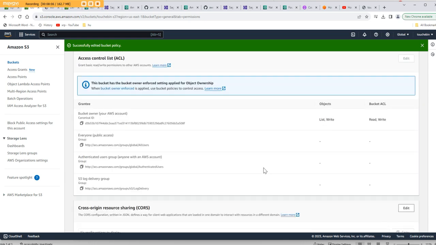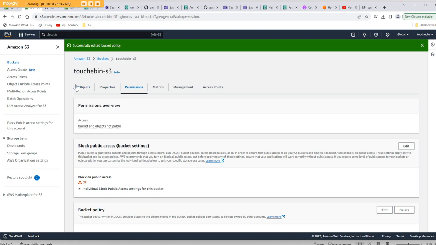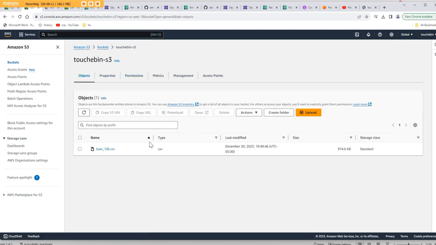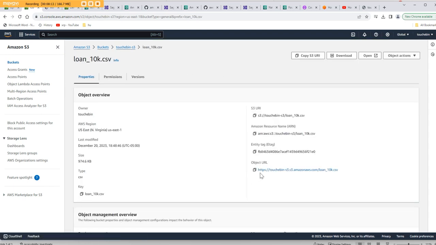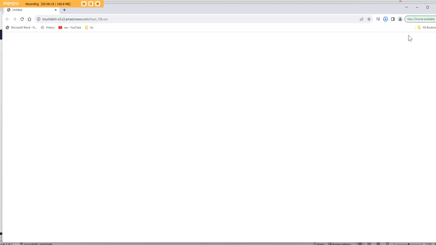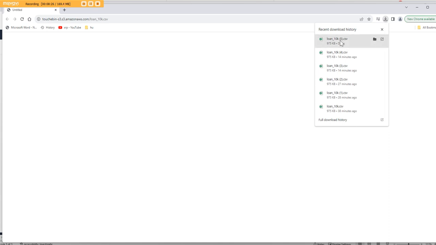Okay, now let's go back to our object. Remember last time when I showed you this particular file, when I right-clicked and opened it in a new window, it failed. But now when I do it, you see the file gets downloaded, which means it was successful. Let me open the file. Okay, it's opening up.